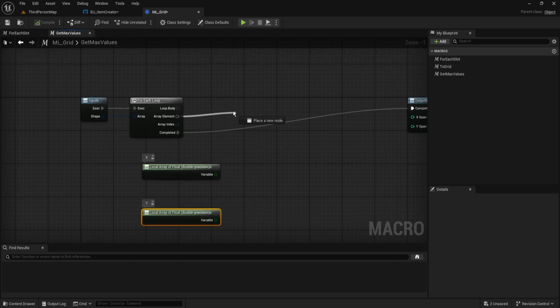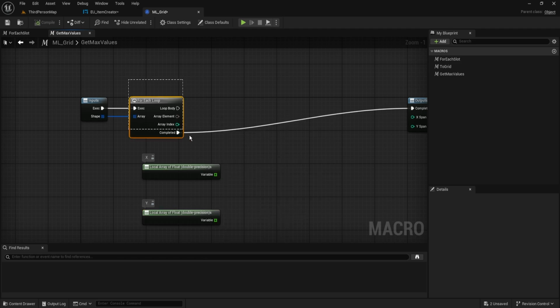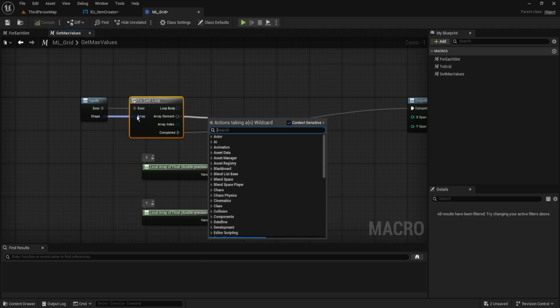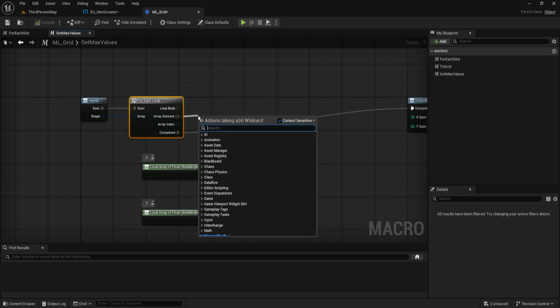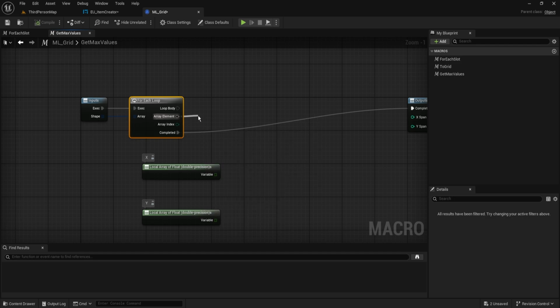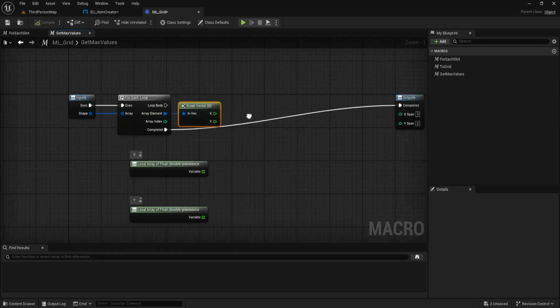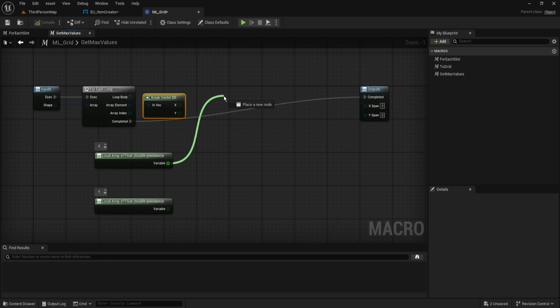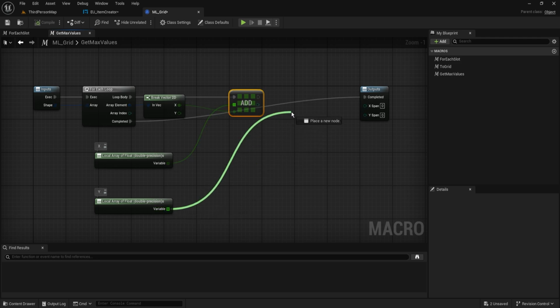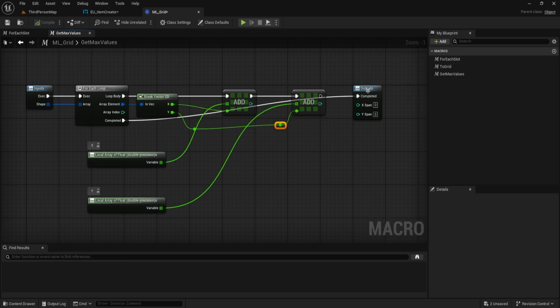And here, because of how macros work, they won't automatically detect if we're talking about an array here, even though it is input. So we're going to say break 2D vector so that it understands that this is what's coming out. Then we're going to say add. And we're going to add the X. And for the Y, we're going to do the same thing. We're going to say add the Y. So drag the Y into here as well.